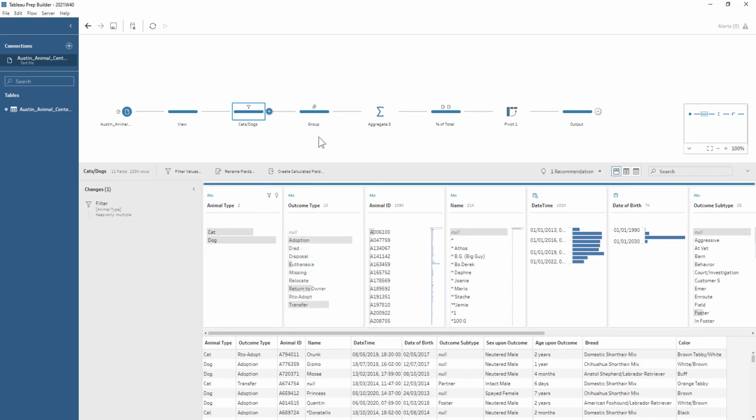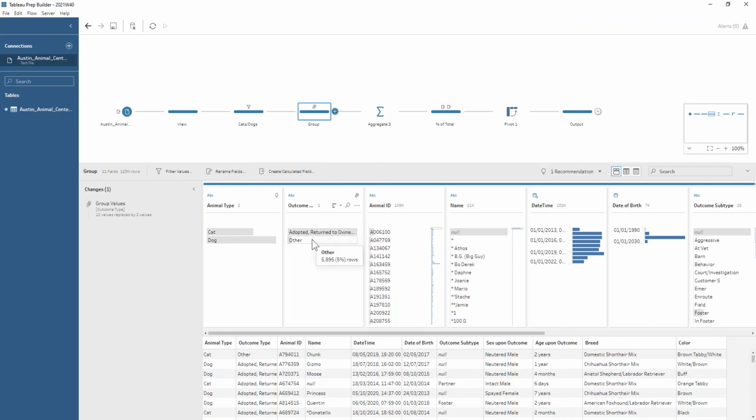In the next step, I just wanted to show you the process. So now my outcome type field is simply these two. You can see already we have proved it at an overall level: 95% of rows are adopted, returned to owner, or transferred. But we want to see it by animal type as well, so for our cats and our dogs.